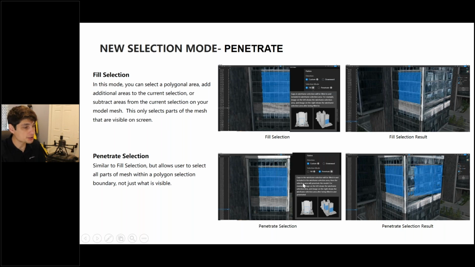If you have penetrate, it will also select parts of the model that we can't see from our perspective. So it's not just going to select the facade; since we're viewing it at an angle, you can see that it's also grabbing the 3D model mesh that's a part of the polygon, but we can't see on screen because it's on the other side of the model. So a new penetrate selection lets you flatten and clean up your models quite a bit quicker.